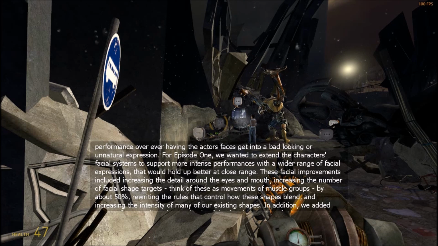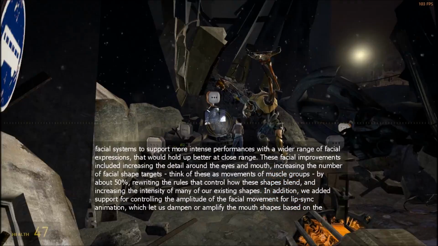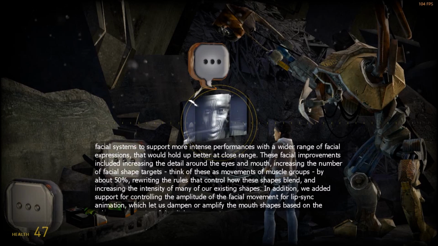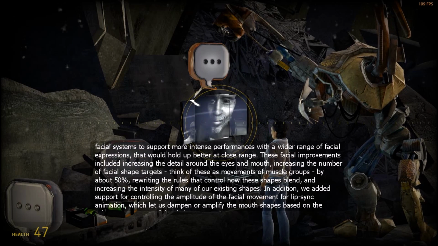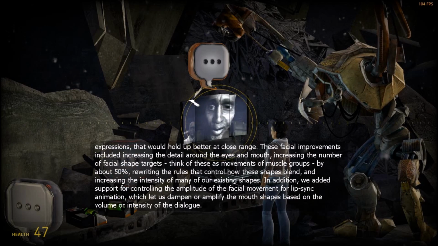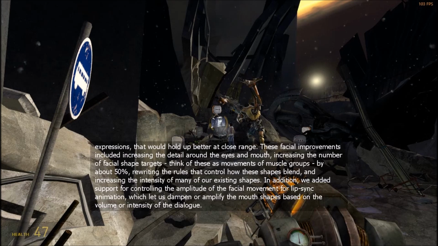These facial improvements included increasing the detail around the eyes and mouth, increasing the number of facial shape targets, think of these as movements of muscle groups, by about 50%, rewriting the rules that control how these shapes blend, and increasing the intensity of many of our existing shapes. In addition, we added support for controlling the amplitude of the facial movement for lip sync animation, which let us dampen or amplify the mouth shapes based on the volume or intensity of the dialogue.